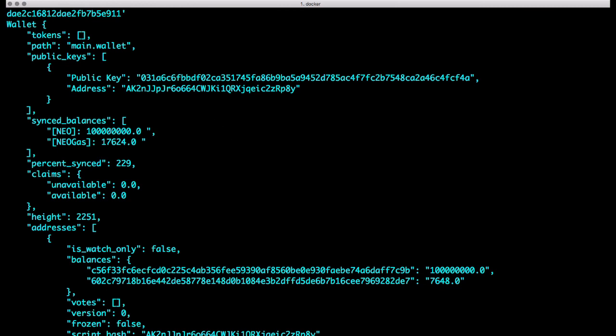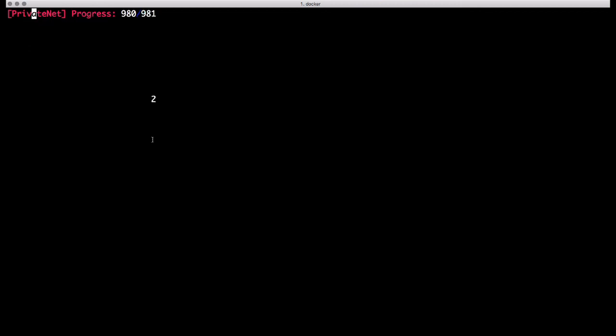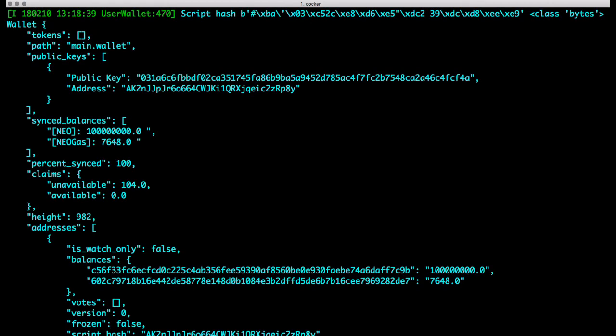As you can see, it was created successfully, but now we need to make sure that it's synced properly. So what we can do is clear out the console and run wallet rebuild. Then we can check again by typing in wallet, and as you can see, we now have our synced balance of 100 million NEO and about 7,000 gas.